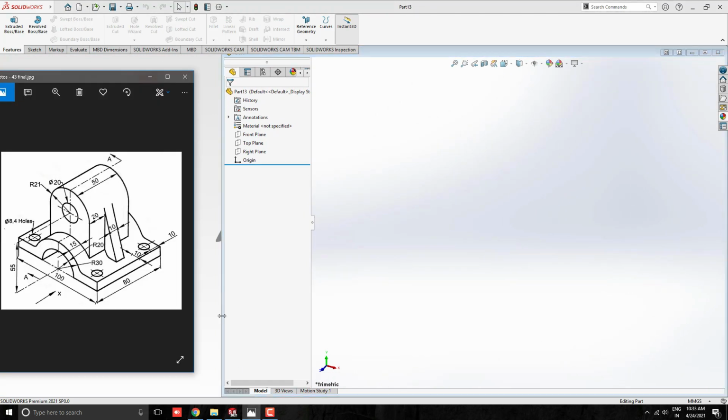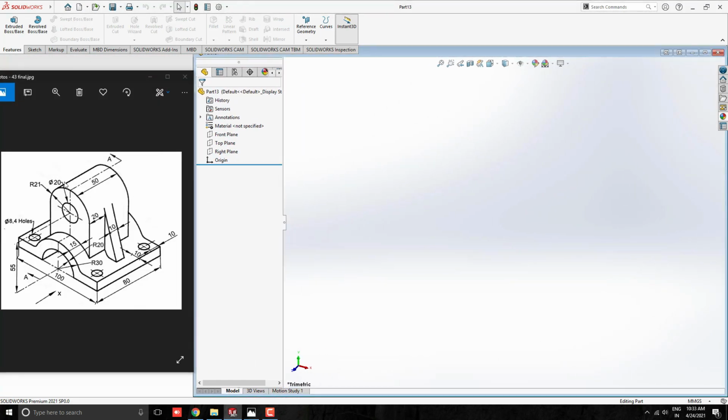First, we analyze the diagram and decide on the steps. At the start, we select a front plane for the sketch and make a complete profile with this rib support. Then extrude them one by one according to the given dimensions. Let's start.